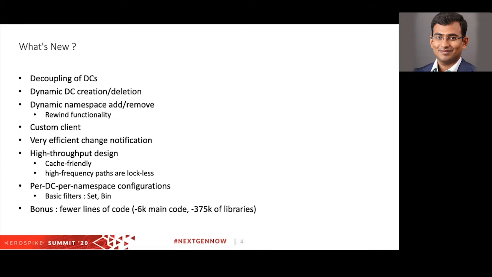And there are a few customers who are using change notification features, where events about changes will be delivered to the external system. It had performance issues and stability issues. Now it's completely rewritten and very efficient. Overall, I'm very proud to say we have a very good design which is meant for low latency and high throughput. How did we achieve that? By using more cache-friendly algorithms and avoiding locks as much as possible while doing that.